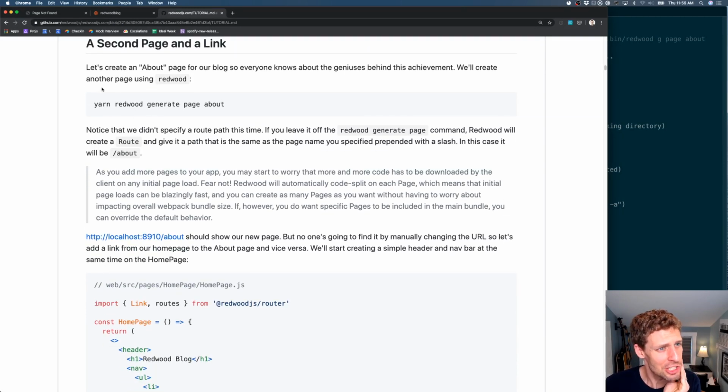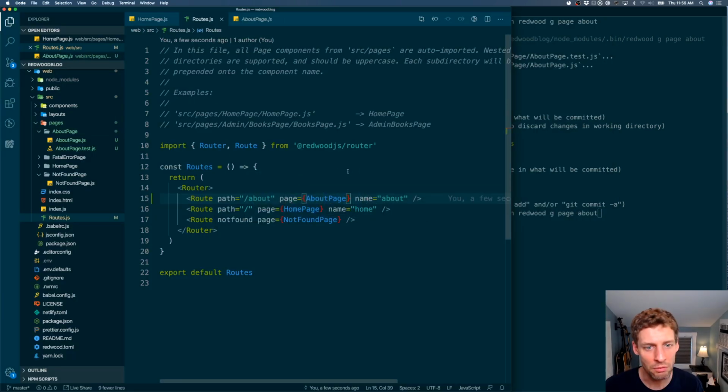All right, so what do they want us to do here? We've created an about page. Notice that we didn't specify a route this time. If you leave it off, it will create it and give it a path that's the same as the page name. Oh, I didn't notice that as I was typing the command, but yeah. Okay, so now this is at /about.